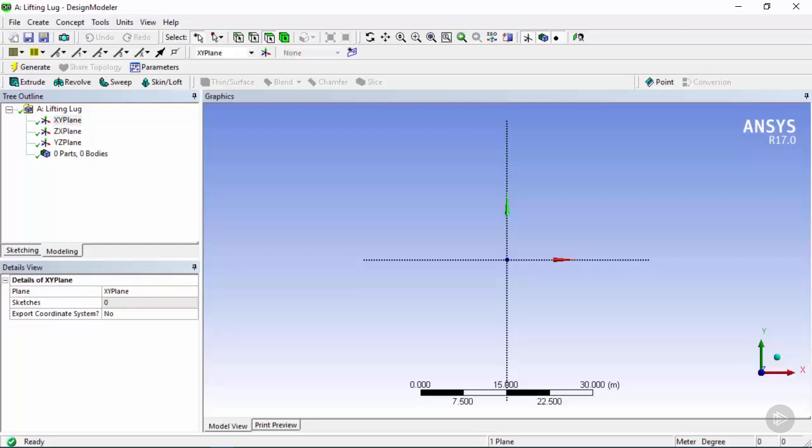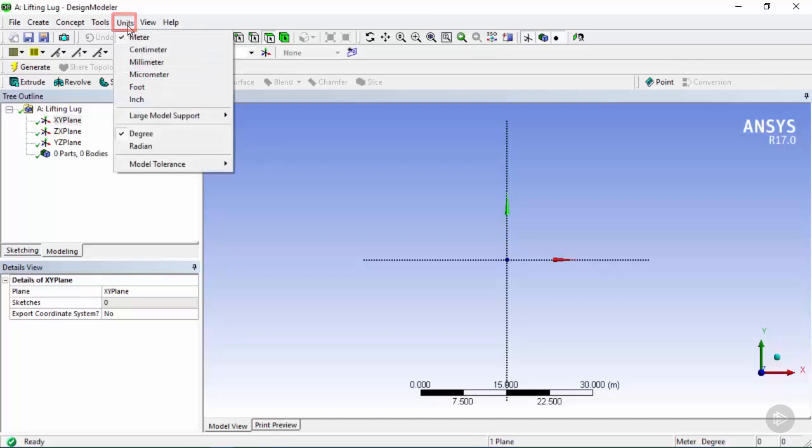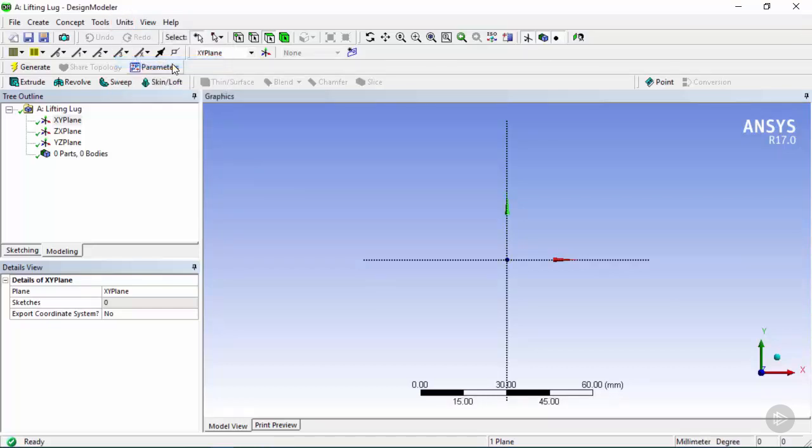So enough talk about the interface, and let's get started building our model. The first thing we want to do is make sure our units are correct. So let's go into the units menu here and change this from meter to millimeters. Now as you can see, the ruler at the bottom changed, and now we have a scale from 0 to 60 millimeters, and if you were to zoom out with the scroll wheel, you'll see that that changes.